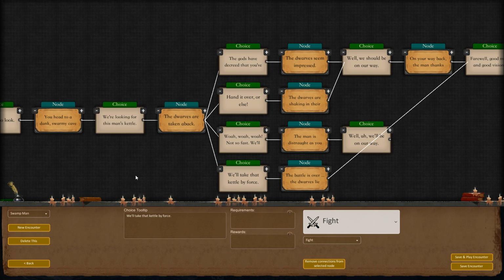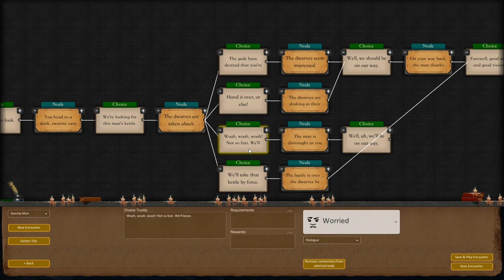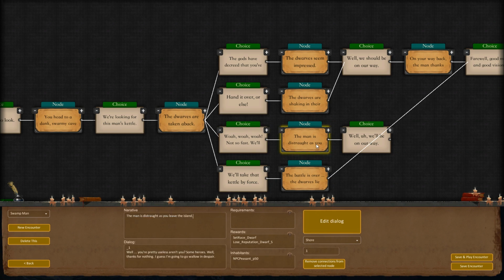And another thing leads that way. We'll take the kettle by force, starts a fight with the dwarves. And then when the battle is over, the dwarves lie dead at your feet. A kettle rolls out from their back. My kettle, yes, oh yes. Now, time for some tea. Visions, here I come. Okay. You can say, whoa, whoa, not so fast. We'll leave. The man is distraught as you leave the island.